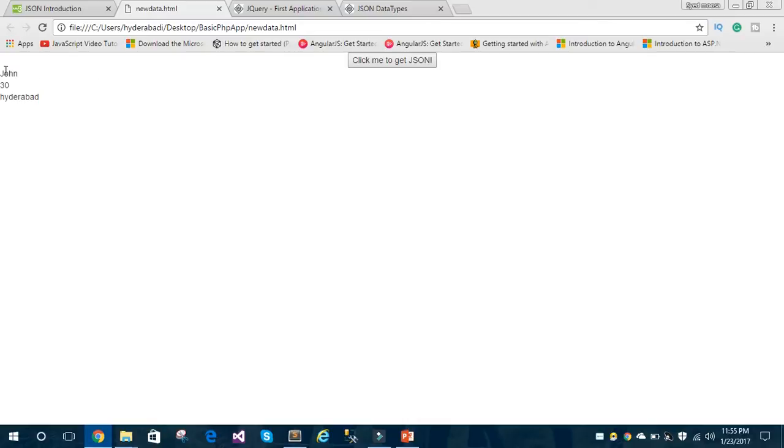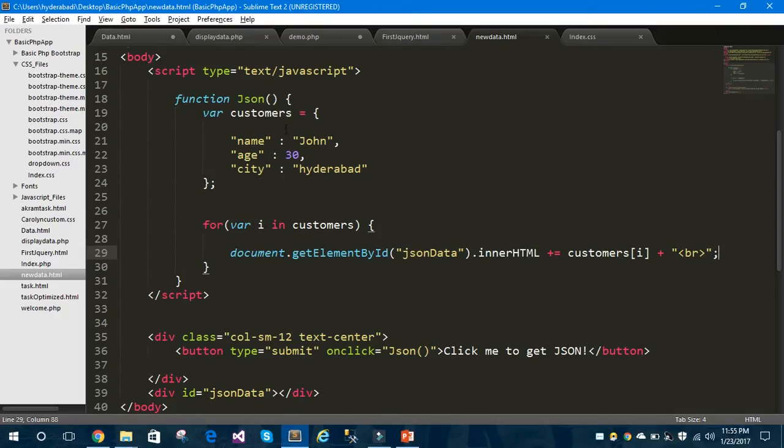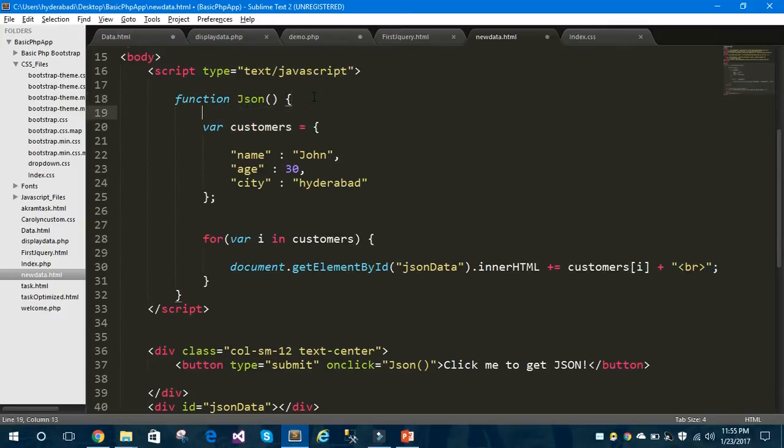Yeah, we are getting all the properties. You can see here all the properties, all the values of the JSON object which we have given in this customers JSON object. So this way we can access all the properties, all the values of a JSON object.